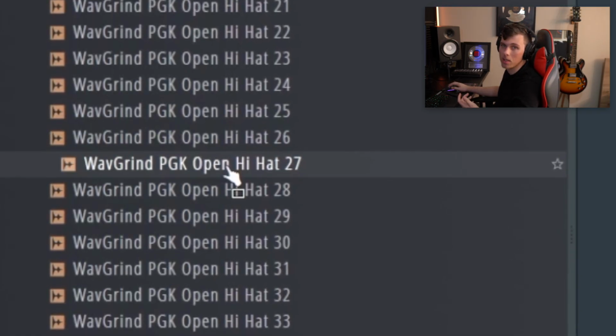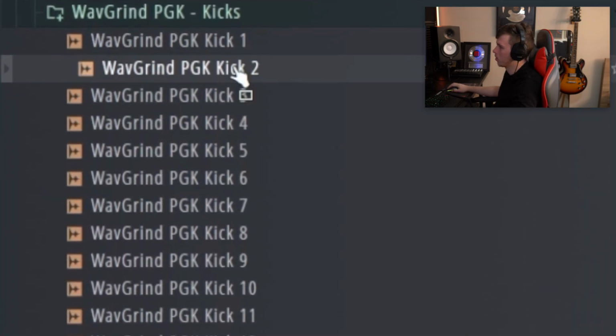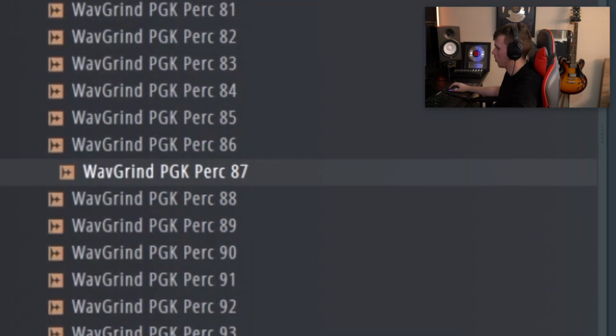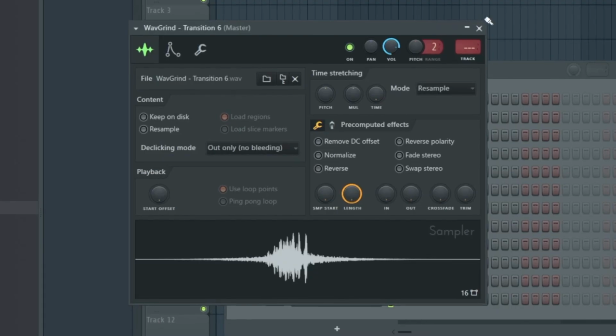An open hi-hat is also very important for getting bounce in your track, and I often like using one that's kind of basic and short and sweet like this one. I'm going to grab a punchy kick like this one here, a perc like this, a snare like this, and a transition like this, which we can use later.